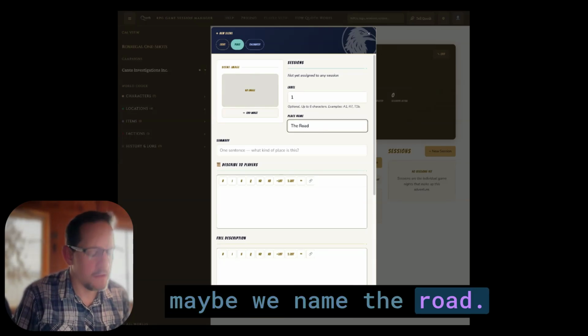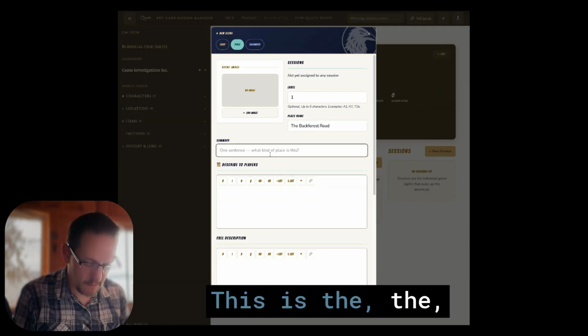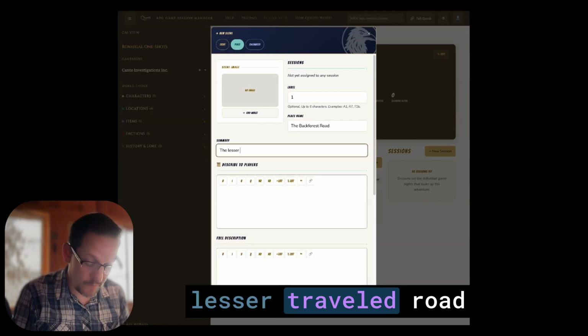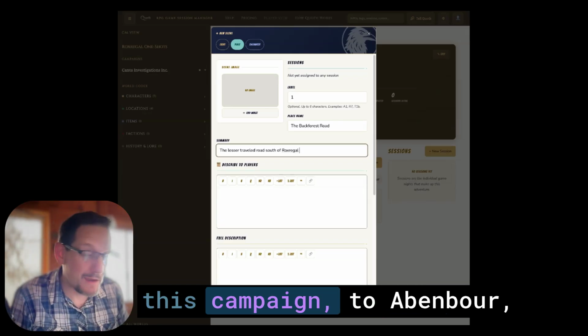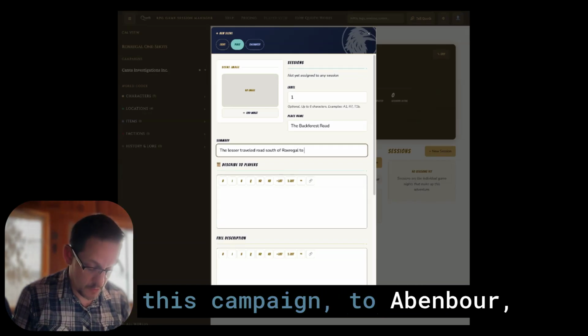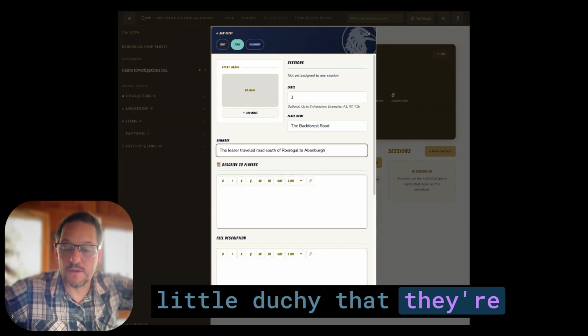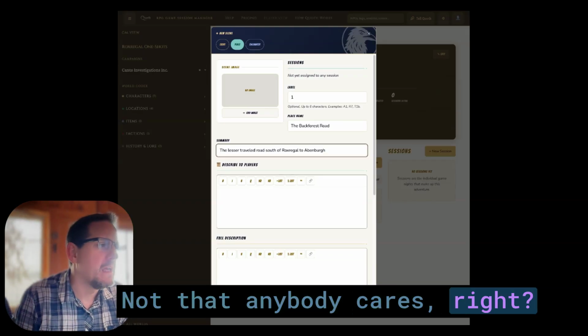Maybe we name the road the Backforest Road. This is the lesser traveled road south of Roxrigal, just like my big city for this campaign, to Abinburgh Beach, which is the little duchy that they're going to, the little area that they're going to, which is slightly to the north and to the west of Roxrigal. Not that anybody cares, right?